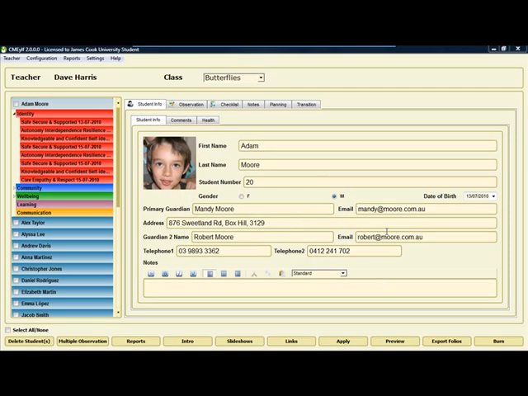ClassMon is basically a database, but it's a database that's built around the Early Years Learning Framework. So everything you do in ClassMon is related to the framework, and from the information you record, you can produce portfolios, reports, planning documents, all based on the framework.